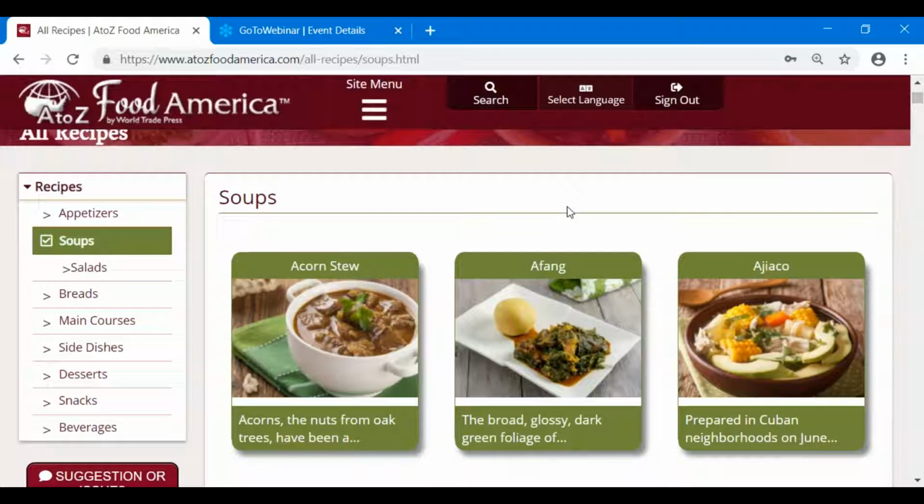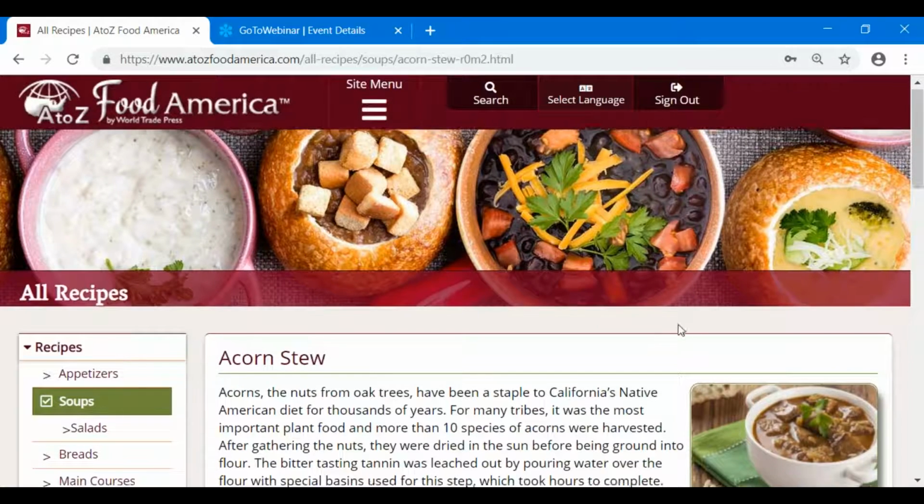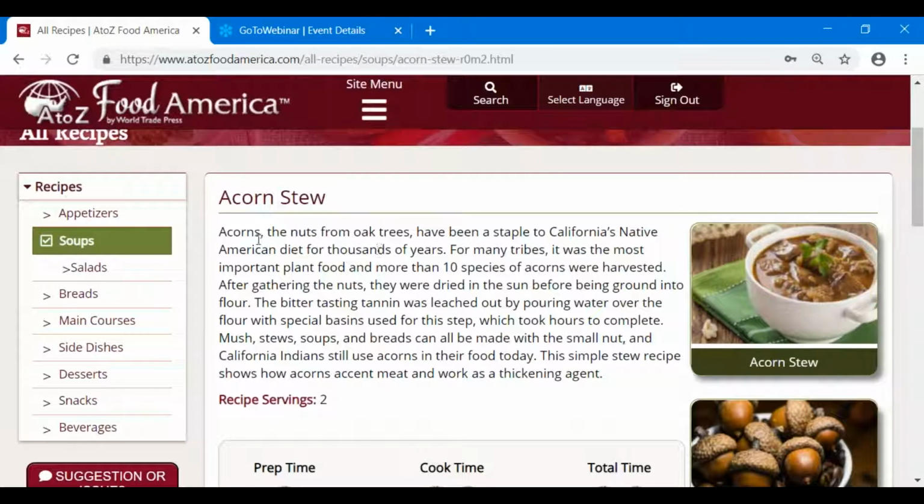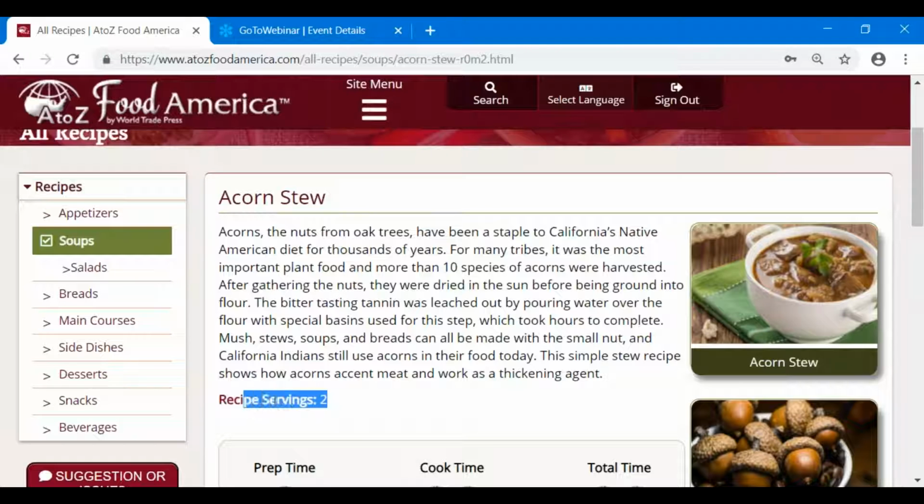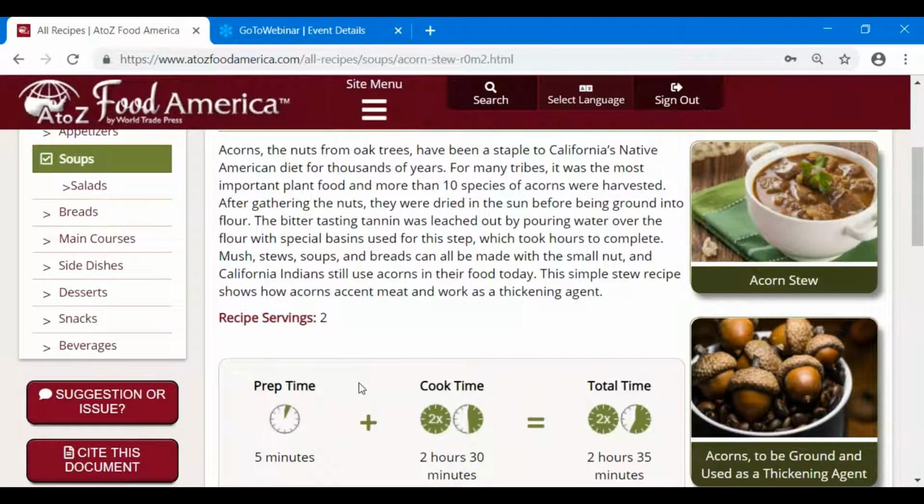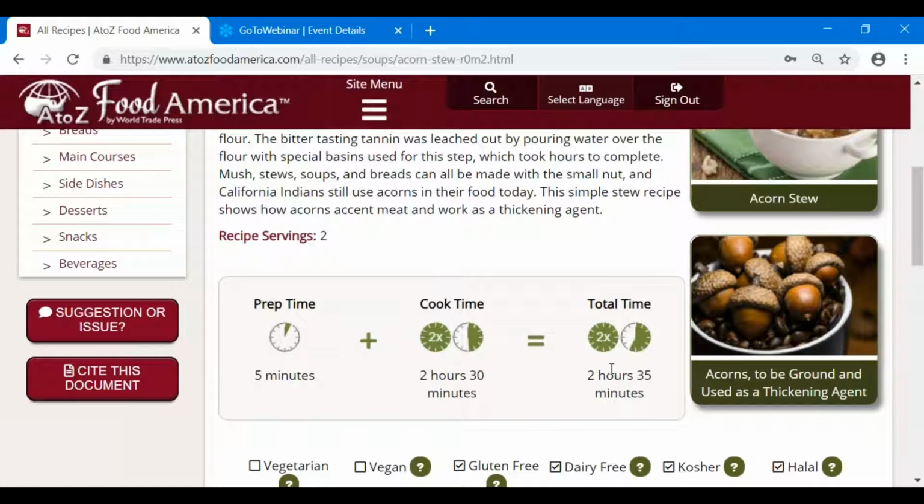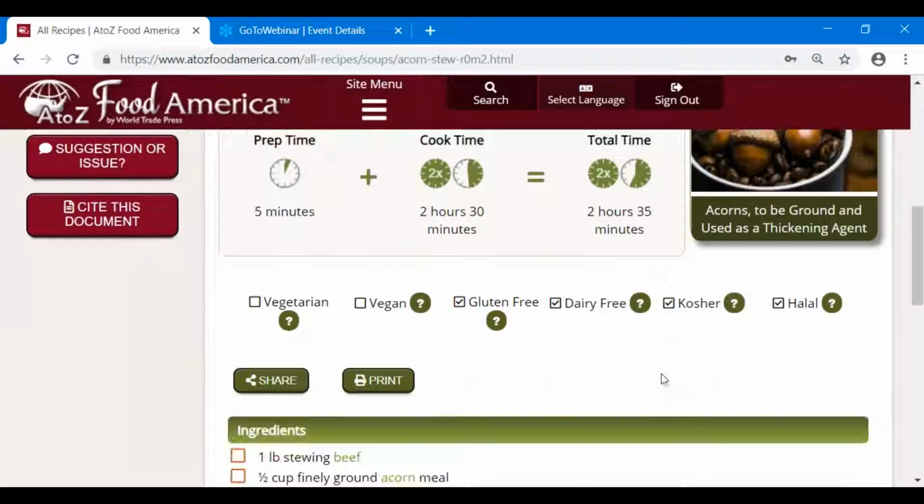What's cool about this is you can click on the recipe to learn more. So we're going to start with acorn stew. So acorn stew, it has some information here about the origin of this food. It's got lots of interesting information here about whether it's indigenous to the US or something that's been brought in by a particular ethnic group. So lots of cool facts there. Gives you the number of servings for the recipe here. So this makes 2 servings. And then it gives you a very clear idea of the prep and cook time and the total time to make that dish. So that's really helpful.